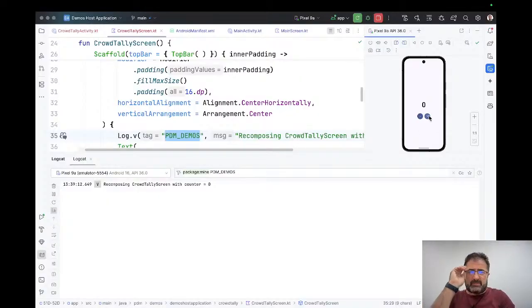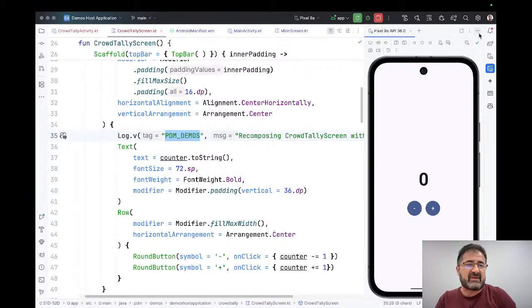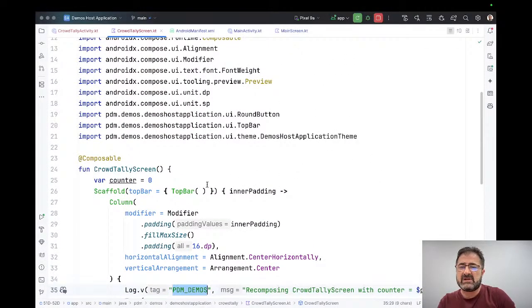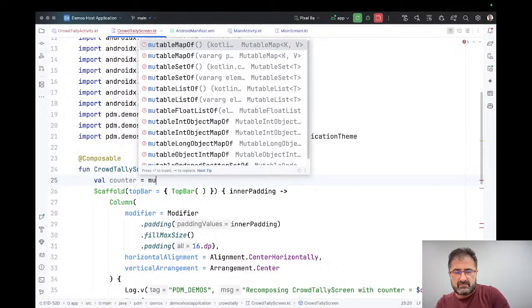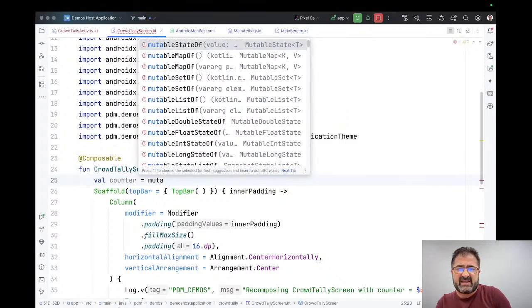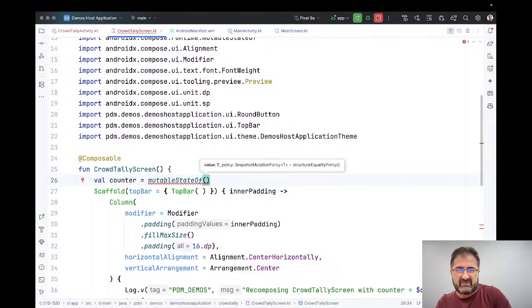The plus doesn't do anything. No recomposition. We need to force a recomposition. How is that done? By using, for example, mutable state. Let's use a mutable state here. Nice. So instead of using a var, I'm using a var with a mutable state, mutable state of int 0.